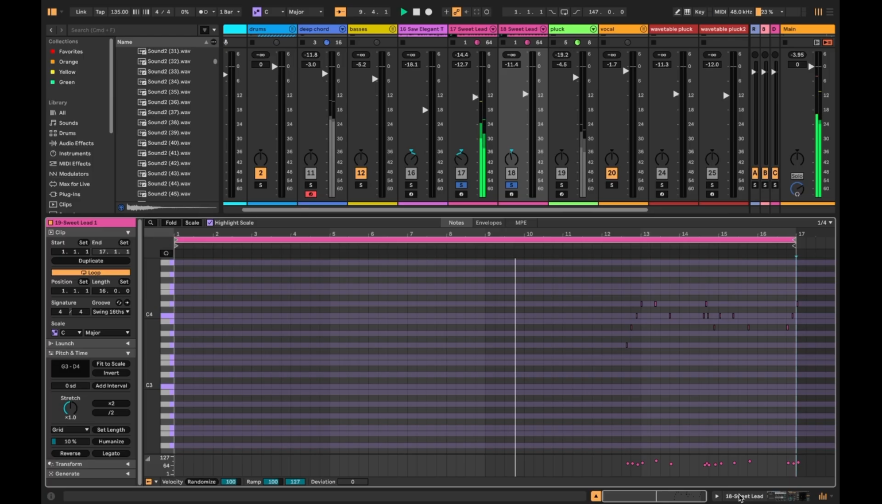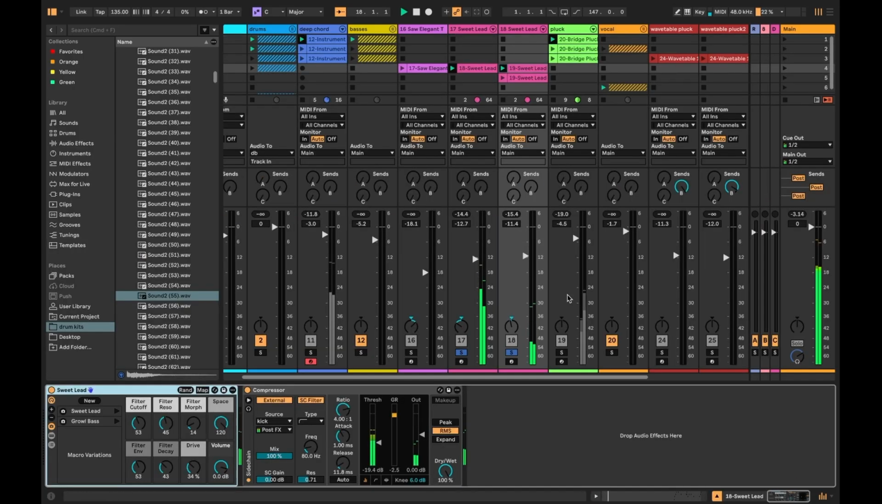The harmony only comes in at the second half of the 16-bar phrase. Kind of Tiesto-y, kind of folk music-y.